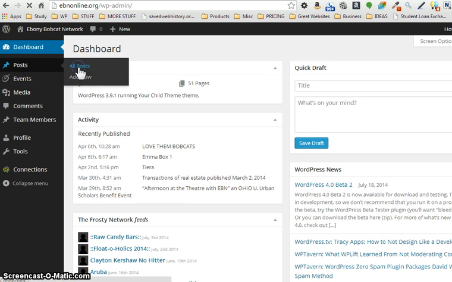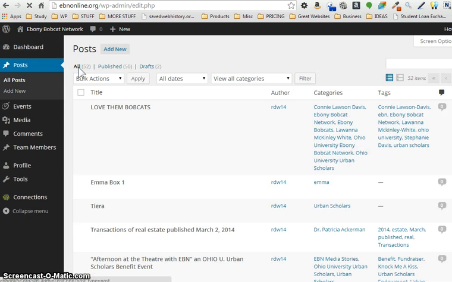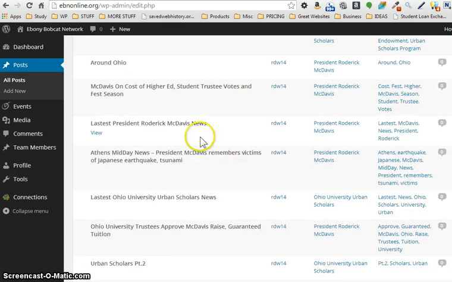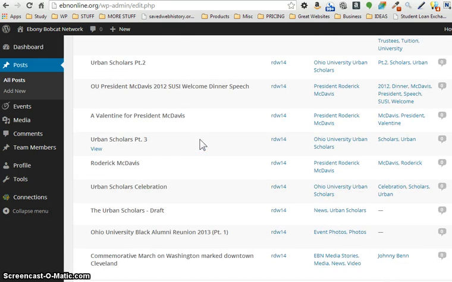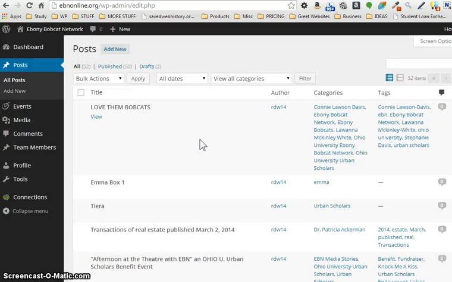So right here, if I click on all posts, you can see that there are several different posts that we have. But what we want to focus on now is to add a new post, and there are two ways we can do that. We can either go to add new here in this left column of choices, or we can click on the add new tab here. So let's click on add new.